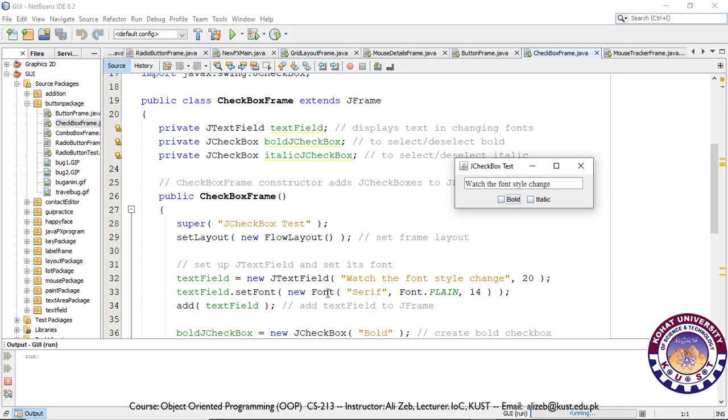The default font can be set using the Font class. So we have a setFont method where we can set the font of this text field, and we have set it to Serif, plain, and the size is 14, and the text field is added to the JFrame.